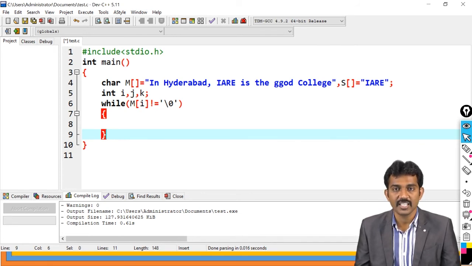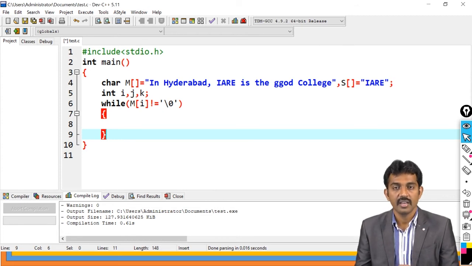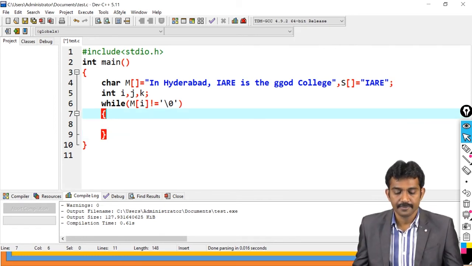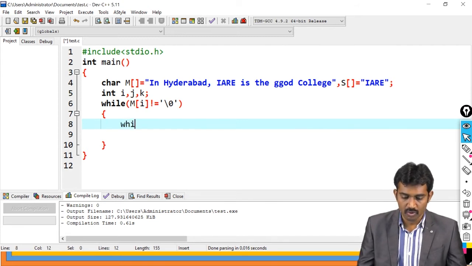But when it matches, you need to check that the next character is there or not. If it is not there, you need to move to the next one. So that is our task. See, for the first character, you need to check that. So you just use one more thing.